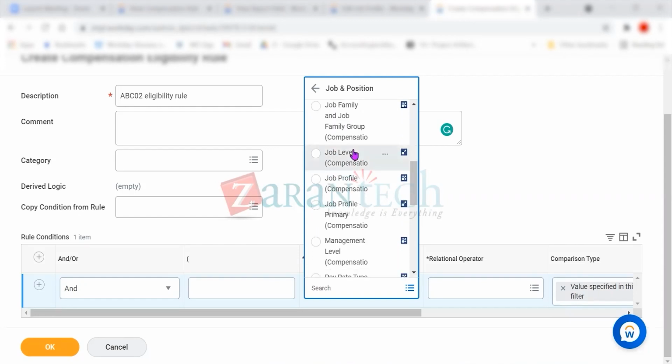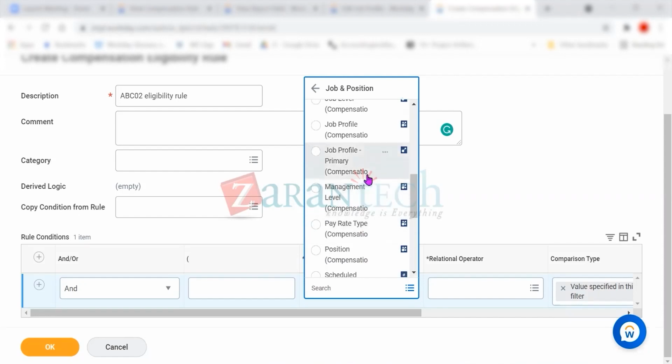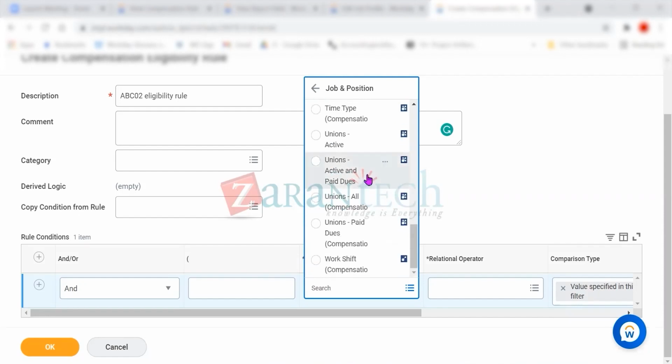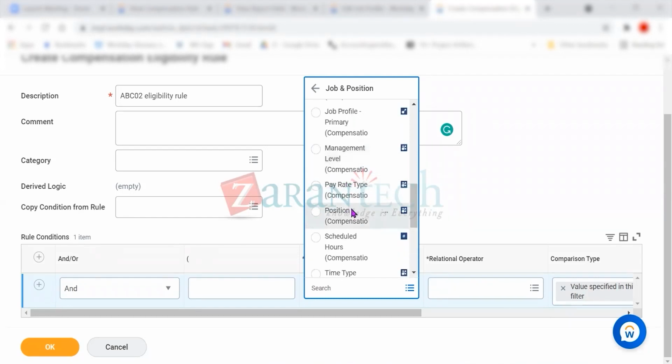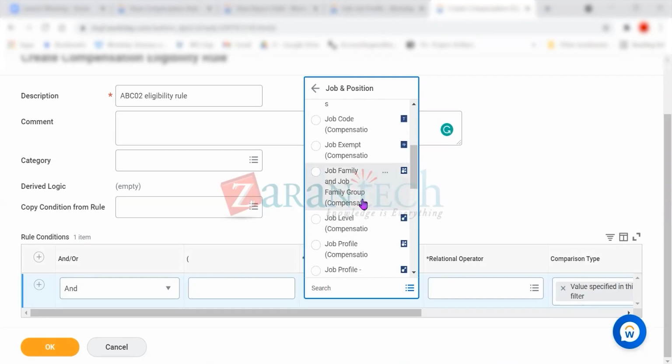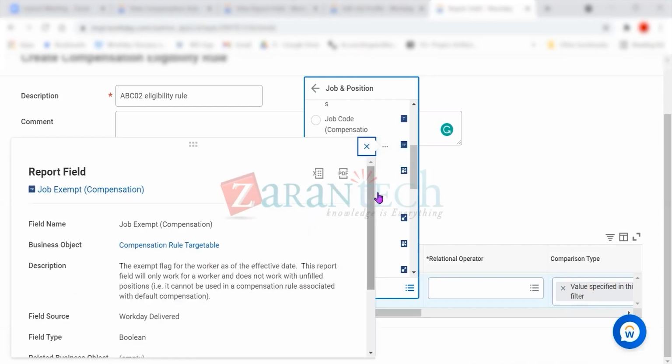Job exempt. Okay. Scroll somewhere, I saw it. Go up. Scroll up. Scroll up. This one? Yeah. Okay. So whatever we are selecting from here, we have to first read the description here.